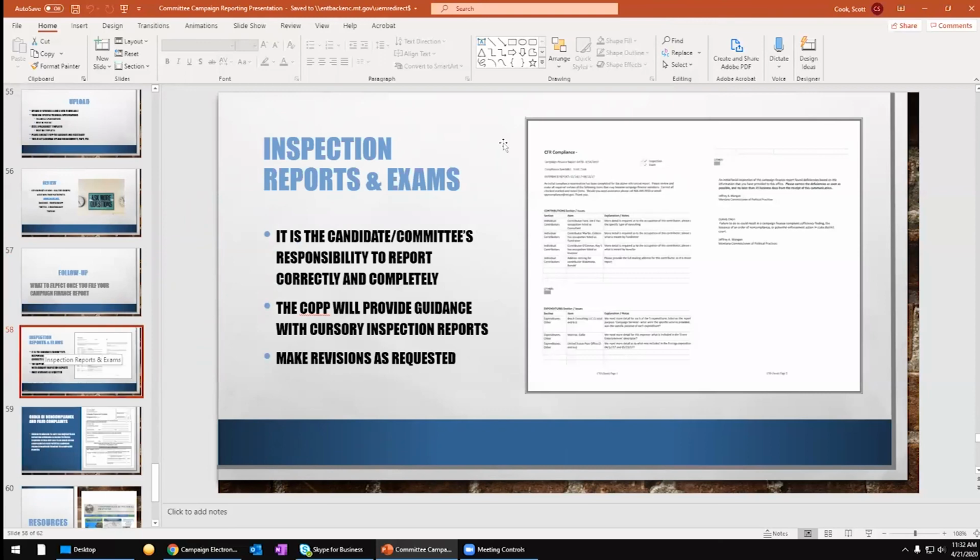And the final piece of the reporting process is the inspections and exams process. So the COPP has to review every report filed with the office. So we review every committee report that we receive. It's really a method for us to try to communicate to you potential areas we see where there are concerns or not enough information provided or things like that. So if we see you're missing a bunch of individual contributor information, for example, we'll point that out. Or if you're missing quantity or detail for an expense, we'll point that out on an inspection form.